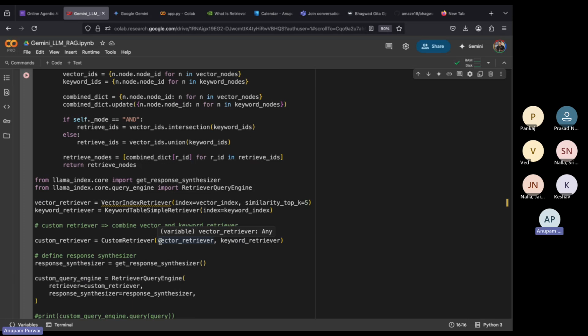Suppose your question has three keywords, and different chunks have different numbers of keywords. It will check how many chunks overlap with these three keywords. If it finds a 100% overlap, all three keywords found in a chunk, that chunk will be picked up. Ranking will come later, I did not come to ranking. I'm just saying you're retrieving. So retrieval is happening using this custom retriever.